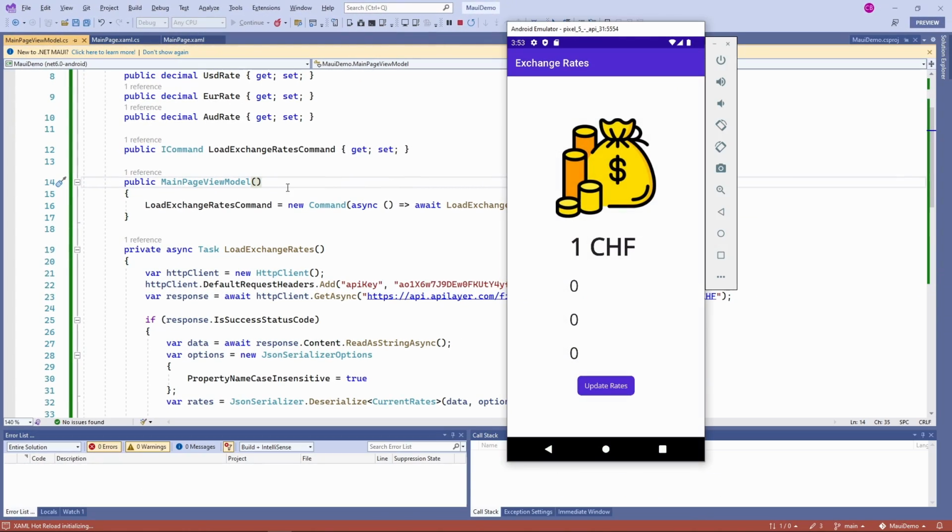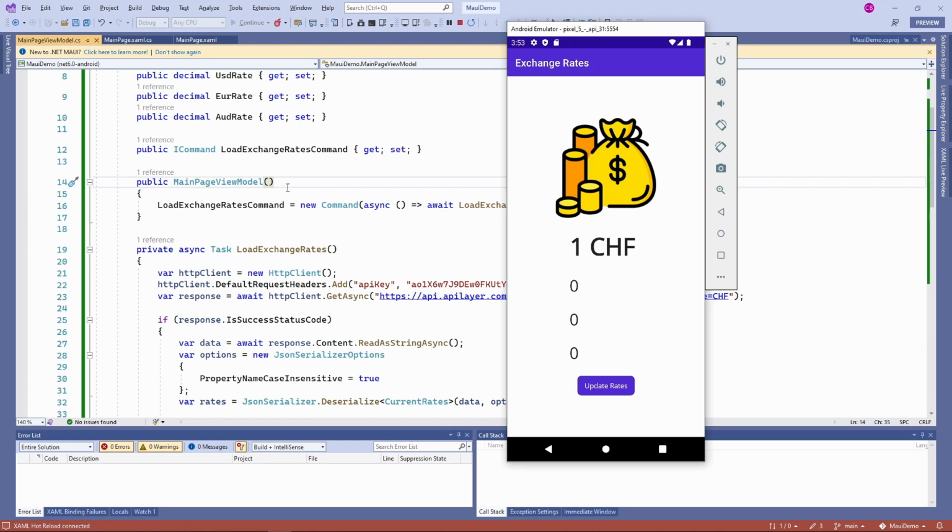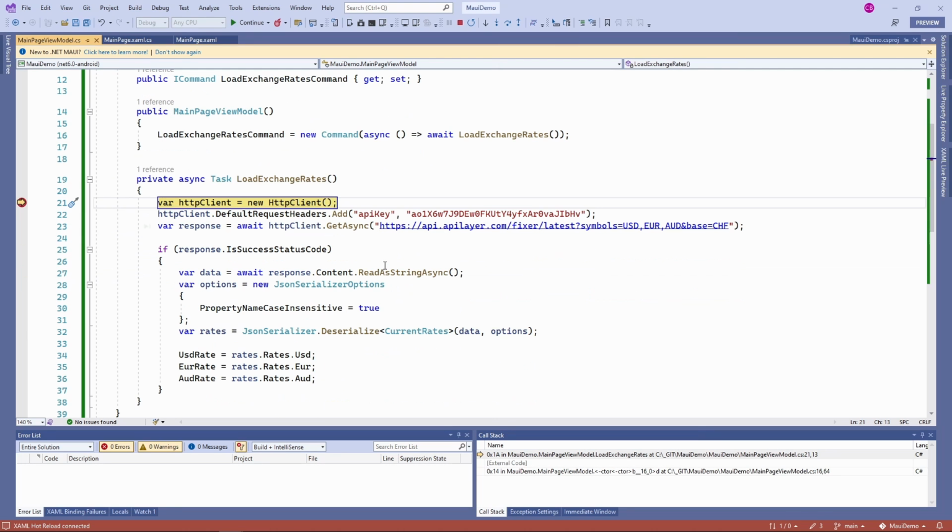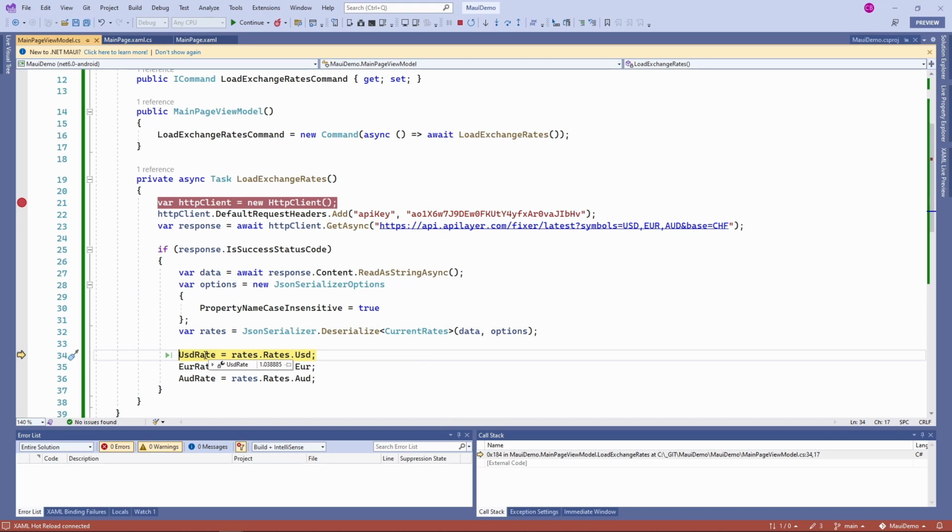As we can see, we now have a different visual representation of the displayed exchange rates. We'll fix that soon. Let's click the Update Rates button, and nothing happens. Well, let's set the breakpoint and see if the command binding works. We hit the button again, and we can see that the breakpoint is hit. The values of the view model properties are changed, but the values are not shown in the view. Let's go back to Visual Studio to fix it.